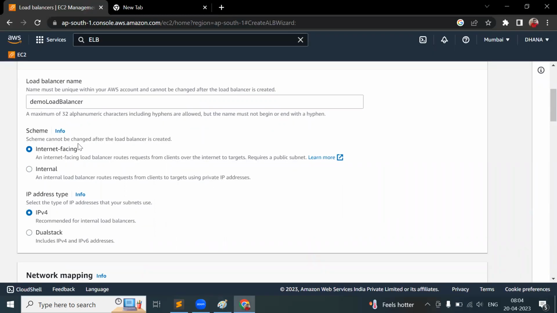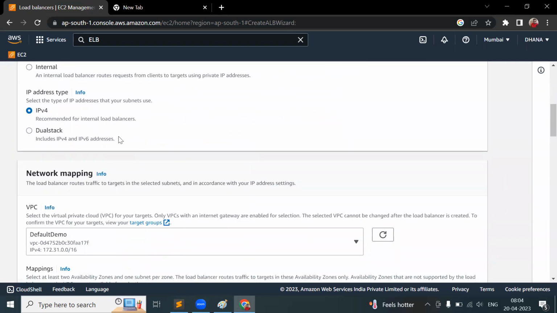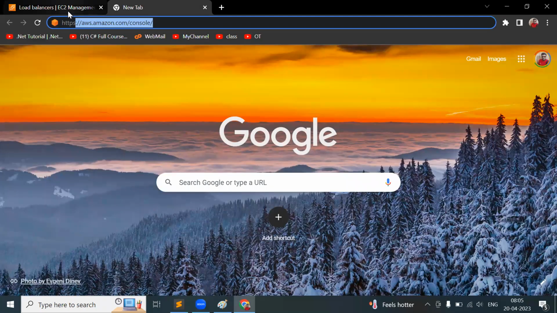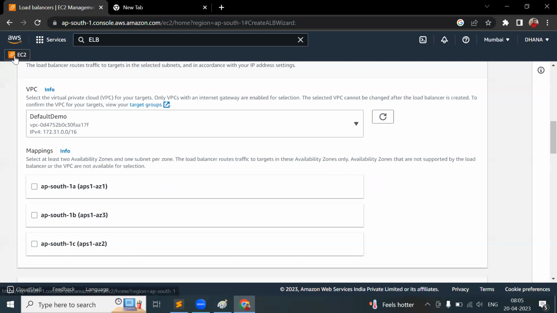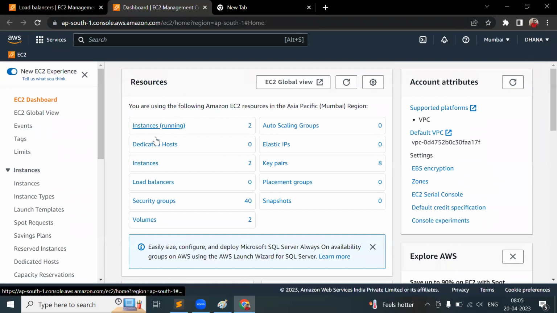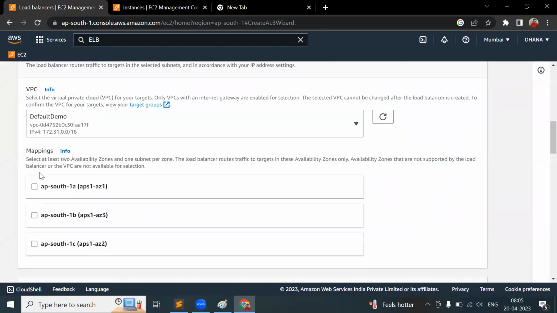So I'm choosing internet facing and the IP address. I'm not going to change anything. The VPC has been selected by default. It is asking to map the availability zones. So I will make sure in which availability zone our EC2 instance has been created. Go to your instances. It has been created in 1A. So click on 1A.